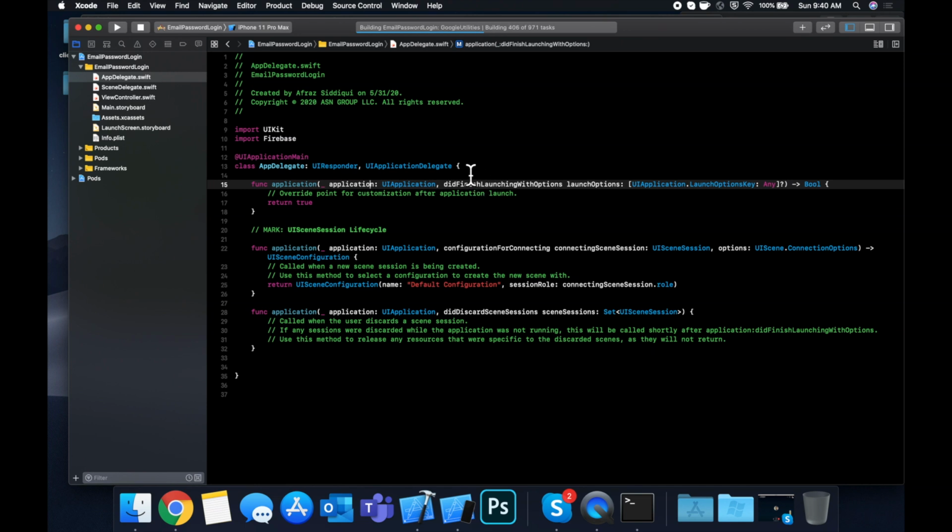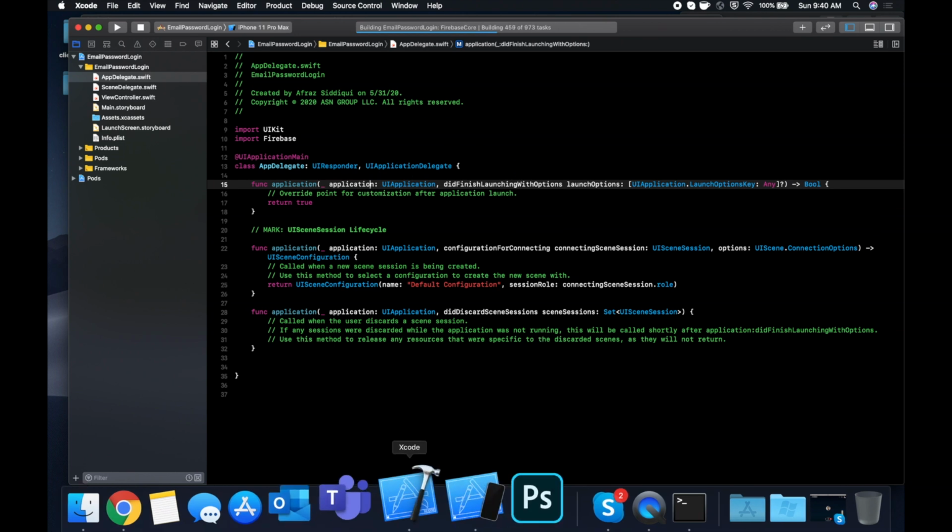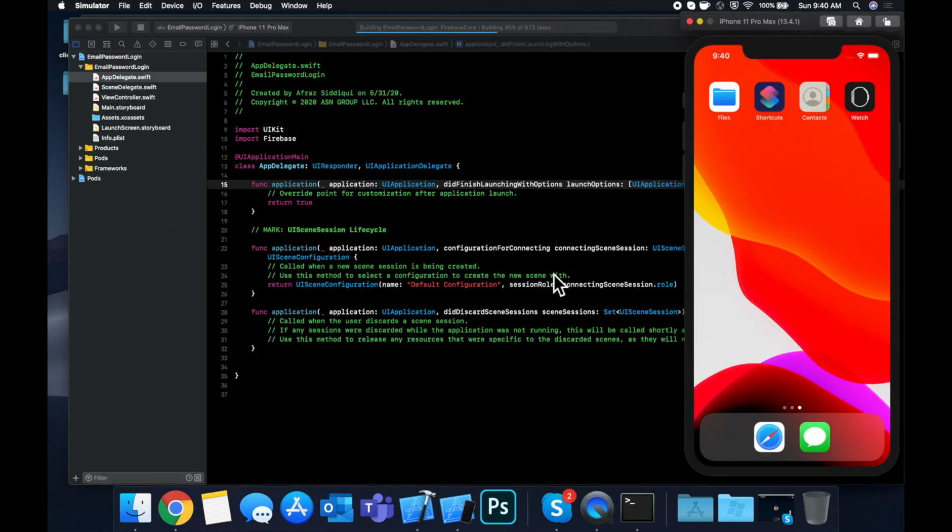In just a moment, we're going to head on over to the Firebase console at firebase.com and set this up in the platform console that Google has. So give this a second to compile. Shouldn't take too long.